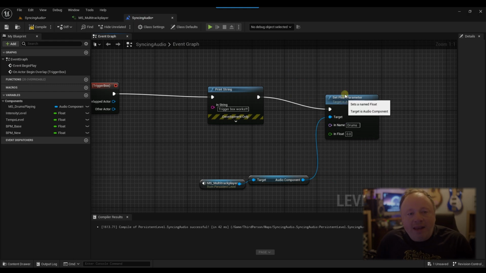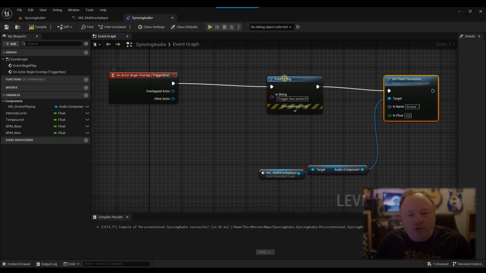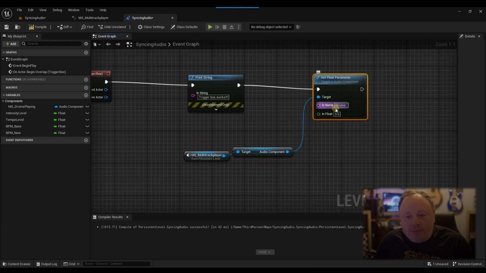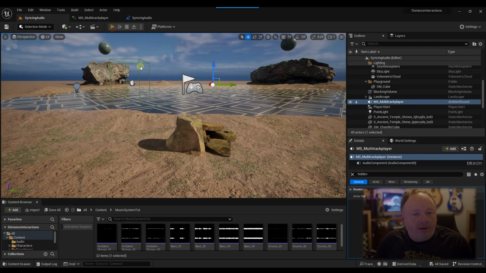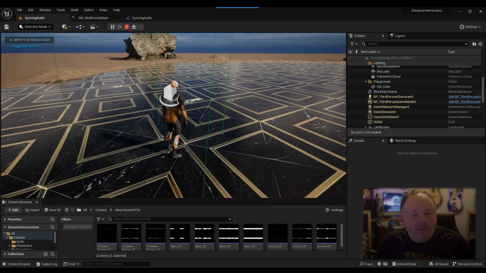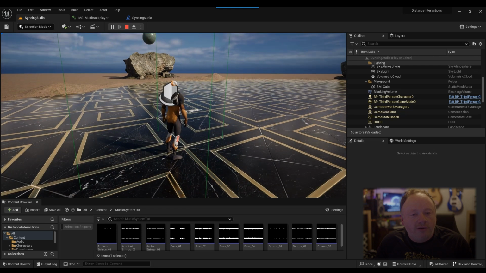And when my player walks over this trigger box, we're going to print this string, and then we're going to adjust that gain level in drums to 0. Let's watch the magic happen. Here we go. There you go. Our drums are gone.